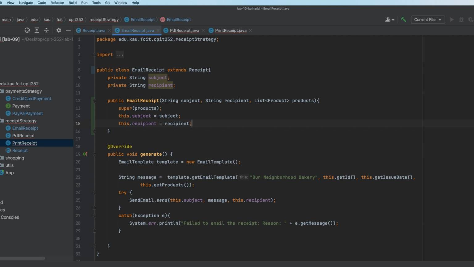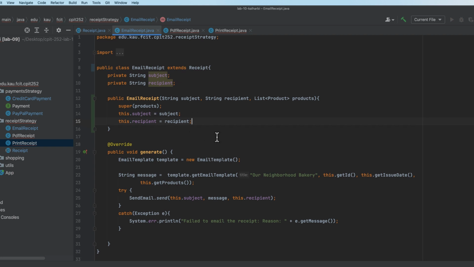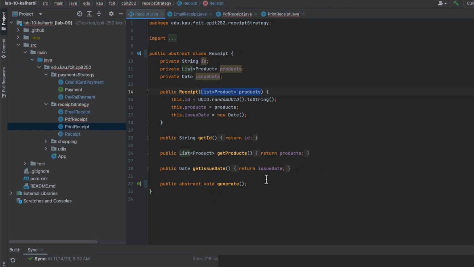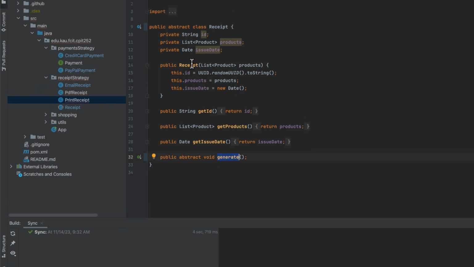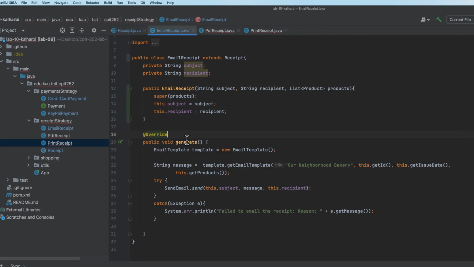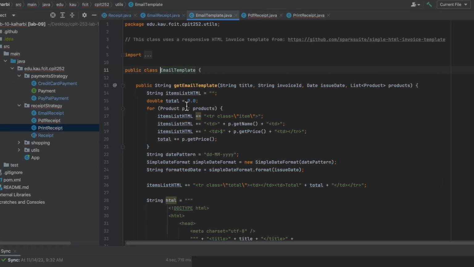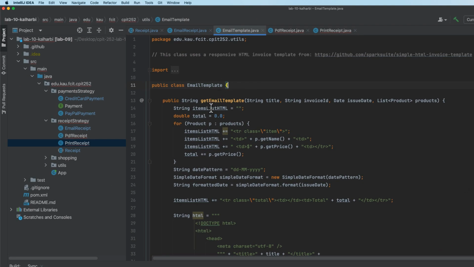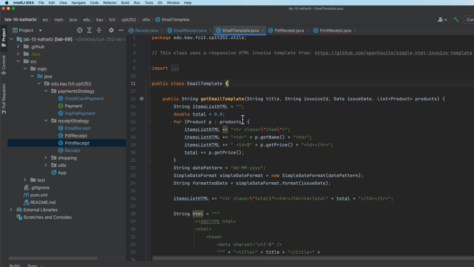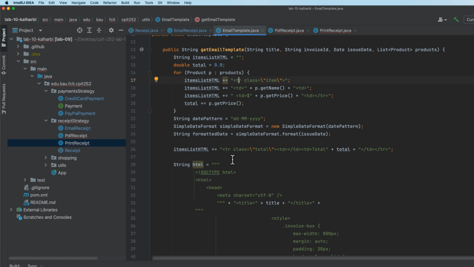Right, and we don't need to override the generate. This is already overridden for us. So generate is already implemented in this concrete implementation, the email receipt. So we're going to call an email template. This is the email template. This is just an HTML template that will be displayed in the email, right?